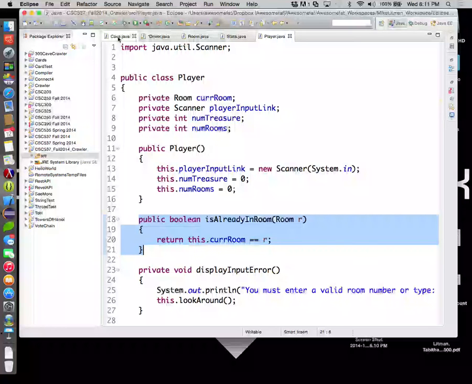Make sense? So now we can ask a player that question. If that room doesn't equal R, this will return a false. This.curRoom is going to be some room, a pointer, a memory address of a room. R will be the memory address of a room. If these are the same memory address, this will boil down to a true. If they're not the same, it'll boil down to a false, and it'll return a Boolean true or false.